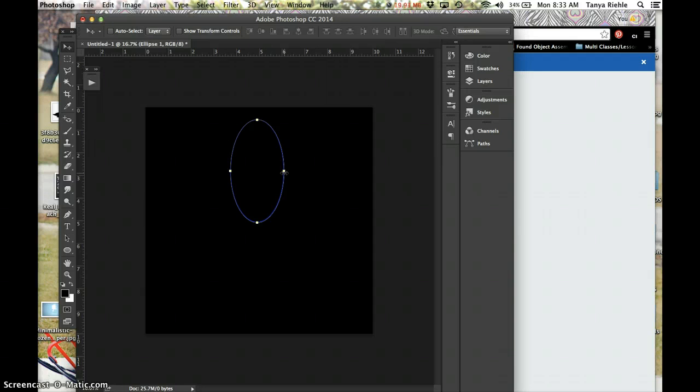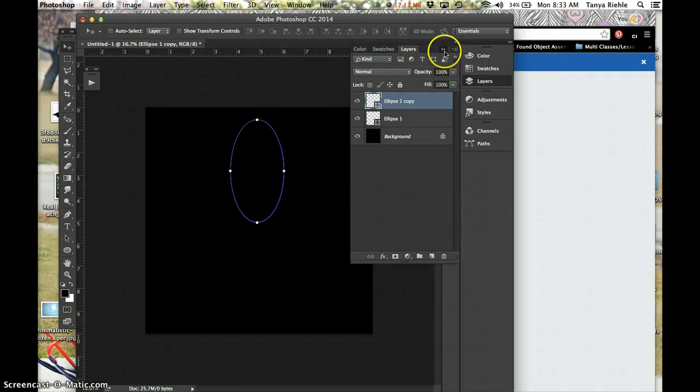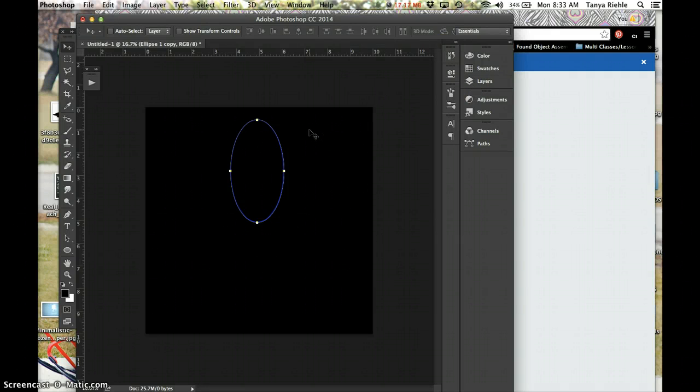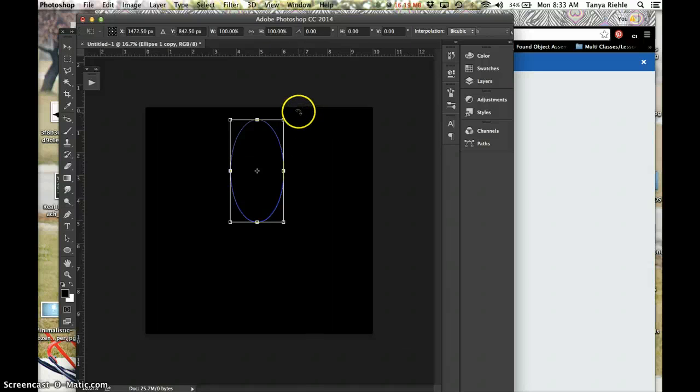Now what I'm going to do is Command J, which will duplicate your layer. So now I have 2 ellipses. And I'm going to free transform it, Command T, and then I'm going to hold Shift. What Shift does is it will rotate, and then I'm going to come out here. As you can see, my little arrow tool goes from this to this, which means it's going to rotate. If I hold Shift, it is going to rotate this in 15-degree increments.